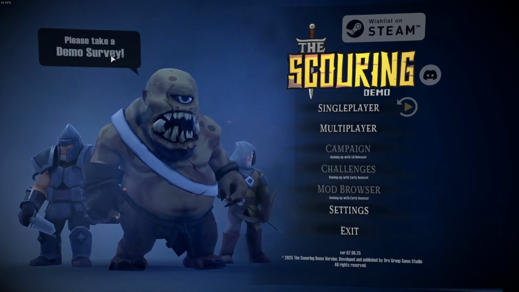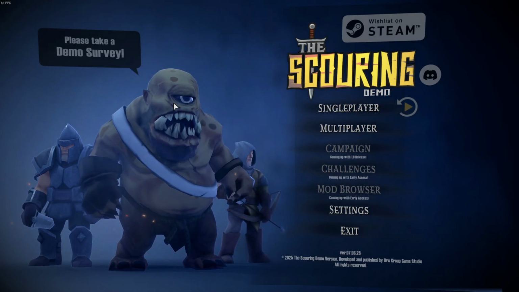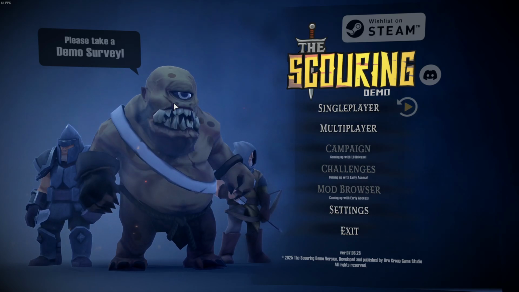Hi guys, welcome to the basic Scouring map editor tutorial. In this video I'll just show you all the things that you will need to start with making your first maps in the Scouring editor.